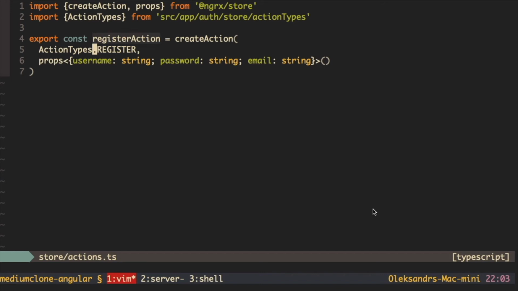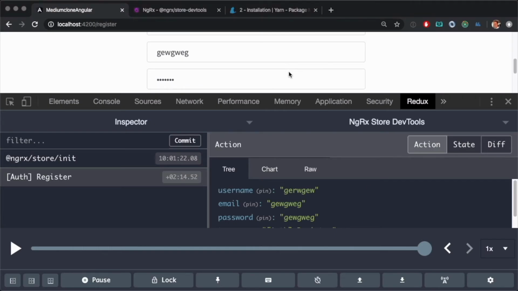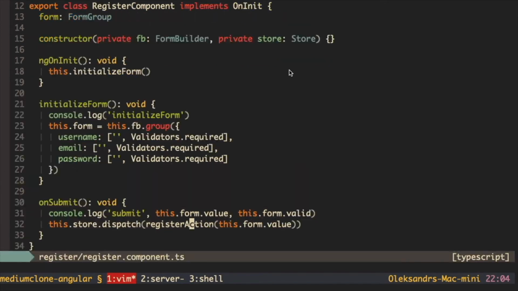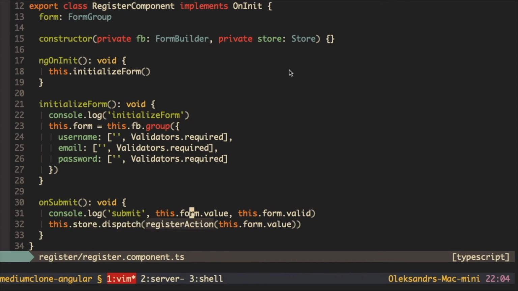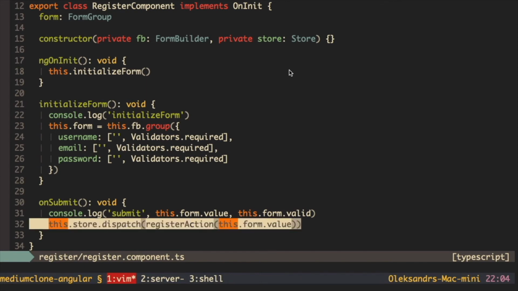And now we can jump to the action. This action type register is the name, and here are the props that we throw inside our action. As you can see now, our component doesn't know anything about registration or state or whatever. It can just dispatch an action, nothing more. We don't have in our component services or subscriptions or fetch logic. We just dispatch actions to communicate with our state. In this case, our components are completely pure, and they communicate with state through store dispatch.